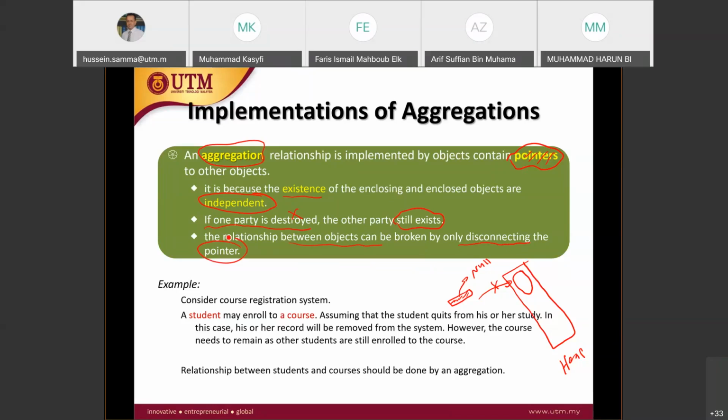So, an example here, consider a course registration system. So we have a student class. We have two classes now. We have student and the course. So can we say a course has a student or a student has a course? Which one is the parent in that case? Any idea?